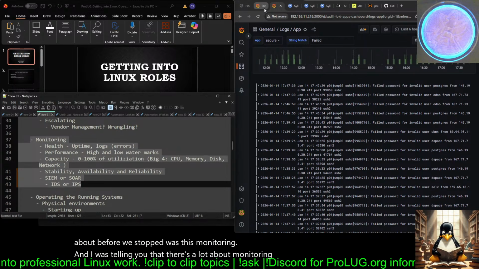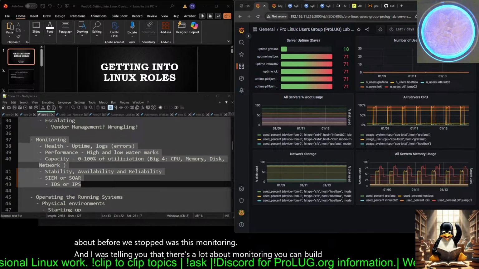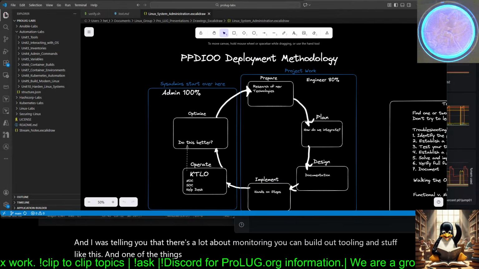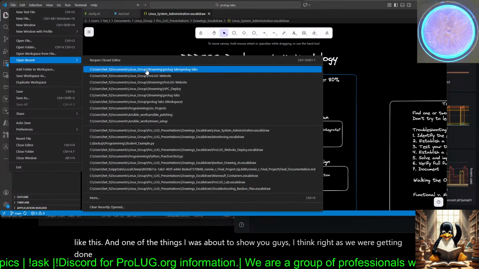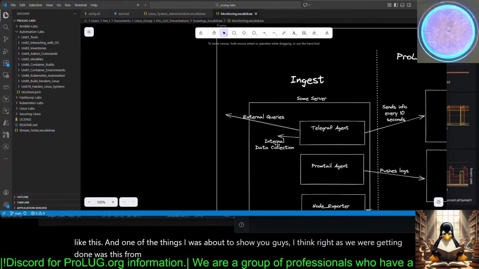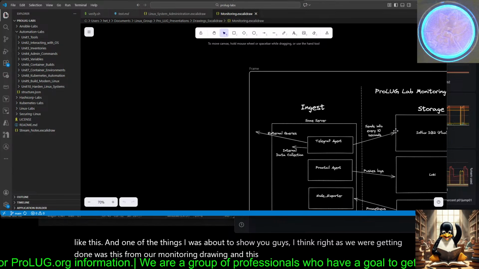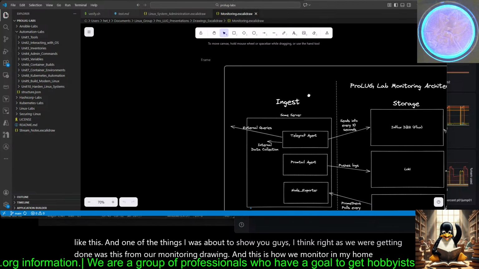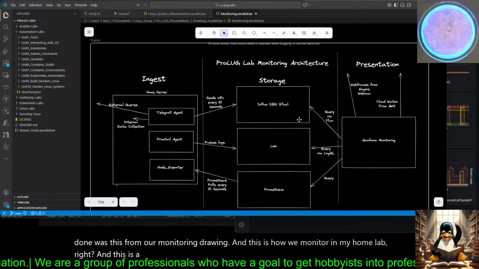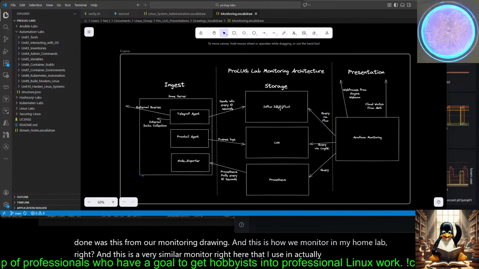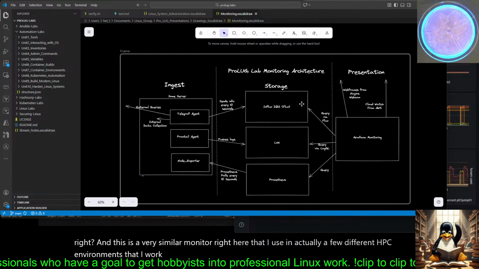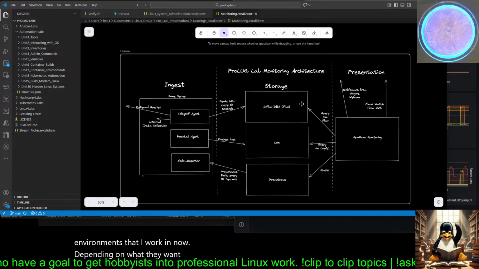You can build out tooling and stuff like this. And one of the things I was about to show you guys, right as we were getting done, was this from our monitoring drawing. This is how we monitor in my home lab, right? And this is a very similar monitor to what I use in actually a few different HPC environments that I work in. Now, depending on what they want to do, we don't have to use all pieces of this.